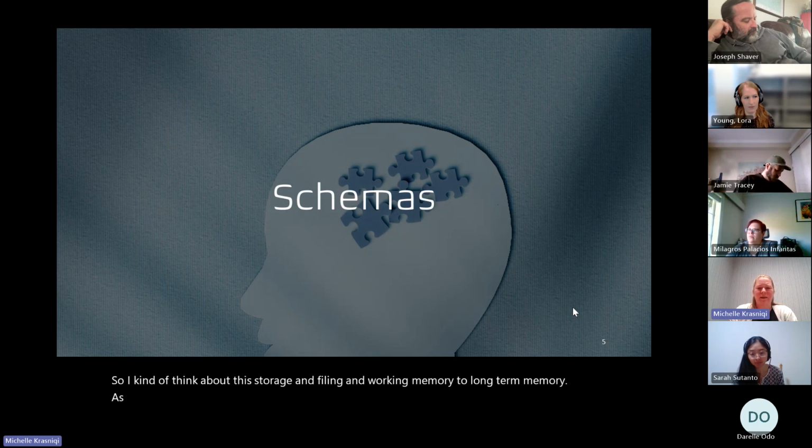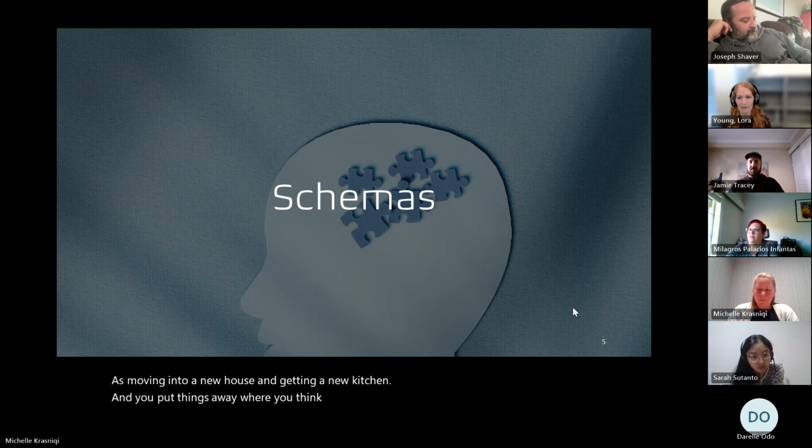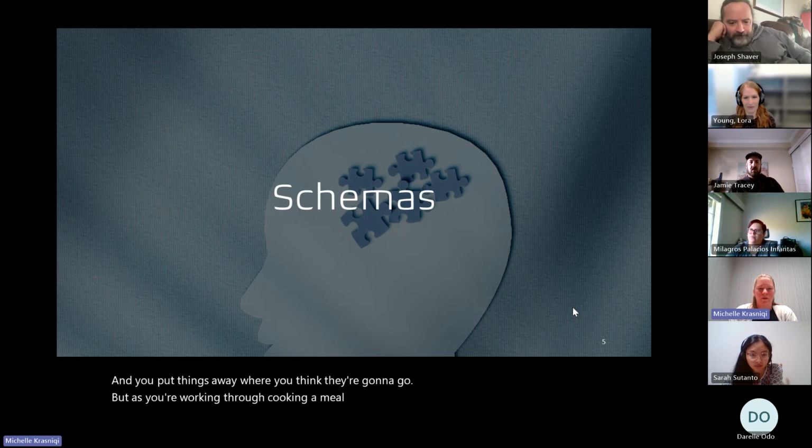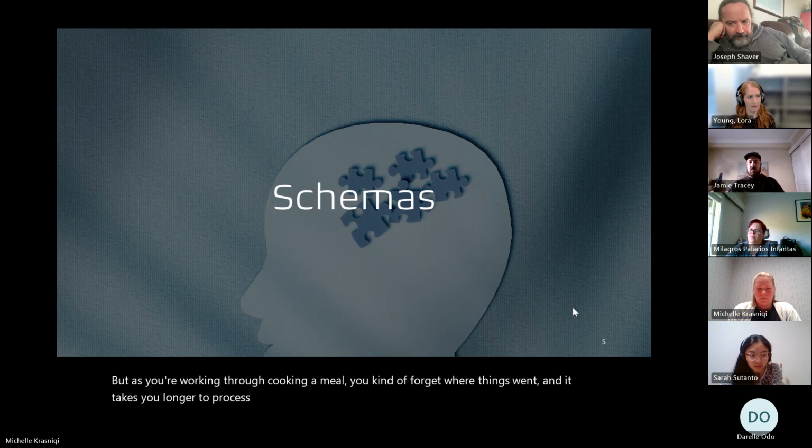So I think about this storage and filing and working memory to long-term memory as moving into a new house and getting a new kitchen. And you put things away where you think they're going to go, but as you're working through cooking a meal, you forget where things went, and it takes you longer to process that working memory.